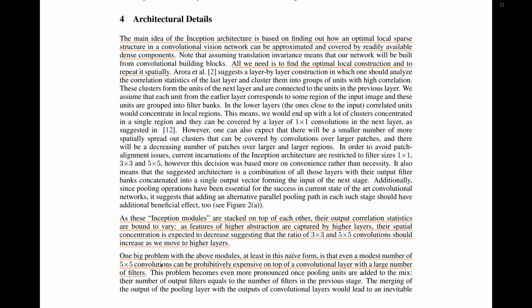But as these inception modules are stacked on top of each other, their output correlation statistics are bound to vary, as features of higher abstraction are captured by higher layers. The spatial concentration is expected to decrease, suggesting that the ratio of 3x3 and 5x5 convolutions should increase as we move to higher layers. So this tells us how they came up with the whole Inception model.